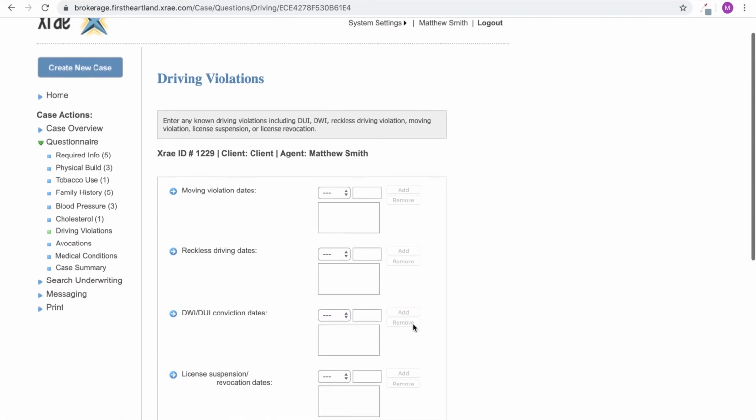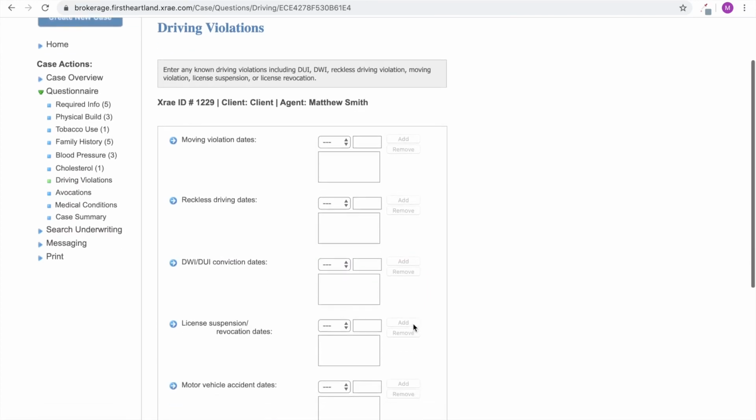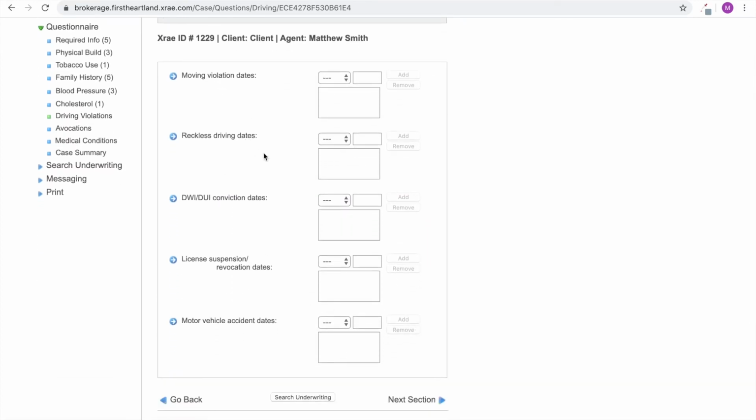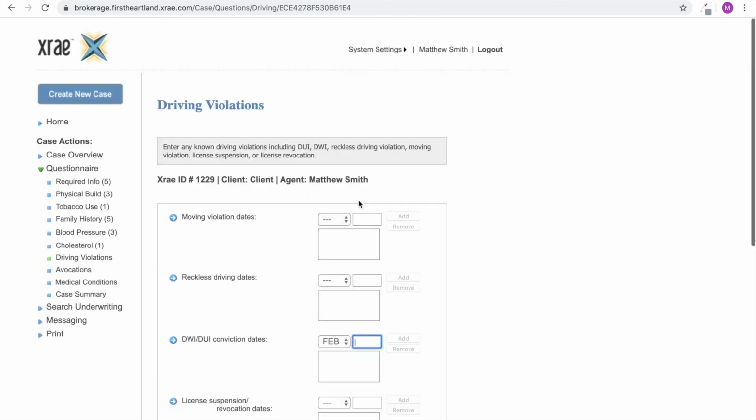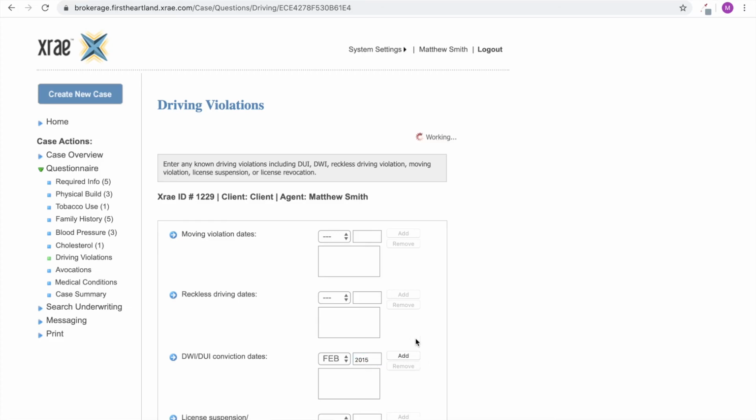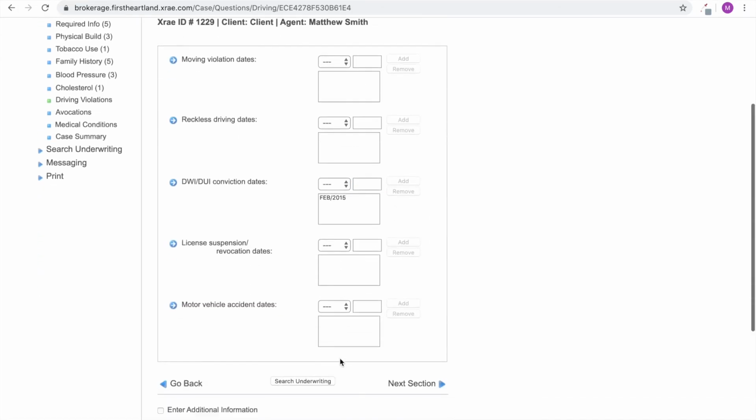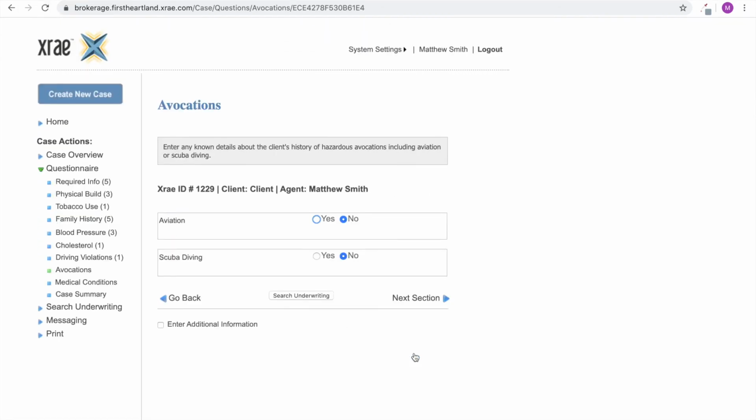All right, driving violations. So this is moving violation, reckless driving, DUI, DWI, license suspension. We'll say this client had a DWI in February of 2015. So we'll add that in here. And so you can see it's added. And we'll go down, we'll click next section. All right, aviation or scuba diving. We'll just continue and keep no selected on both of those.